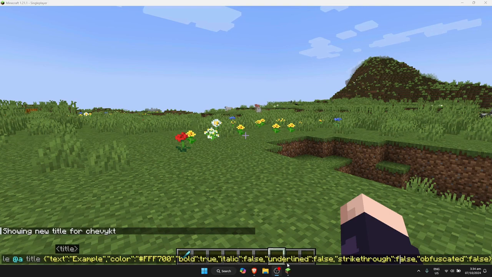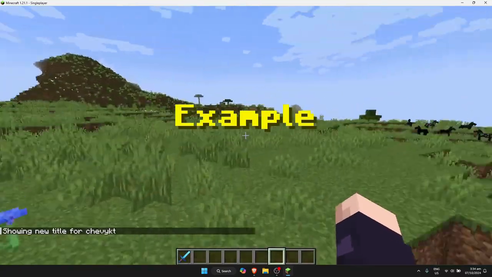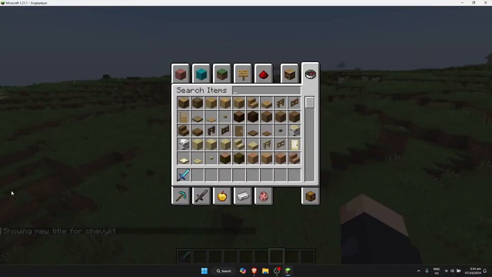So as you can see, if I want to make it underlined, just set false to true. Or if you want to make it italic, just set italic to true right there. But on default, this is what it should look like right there. As you can see, it says example, and that's how it should look like on default. You could customize it to your liking. And that's how I basically use titles in Minecraft.